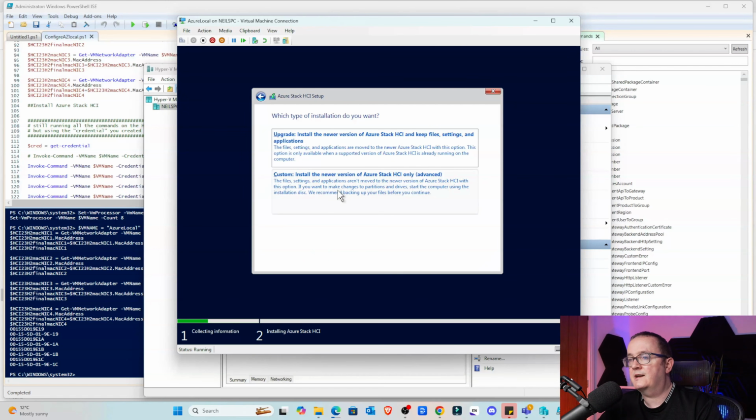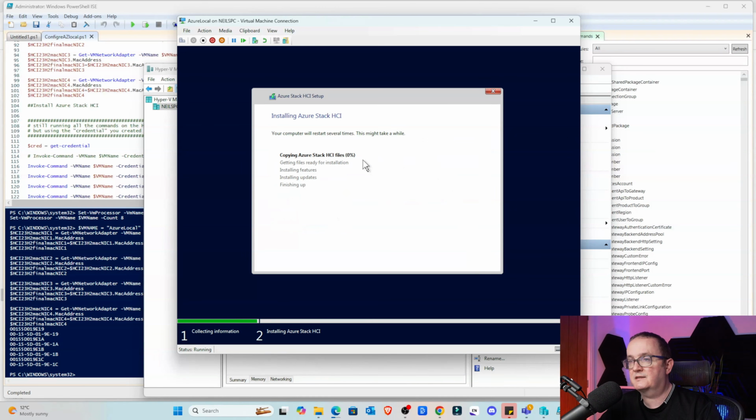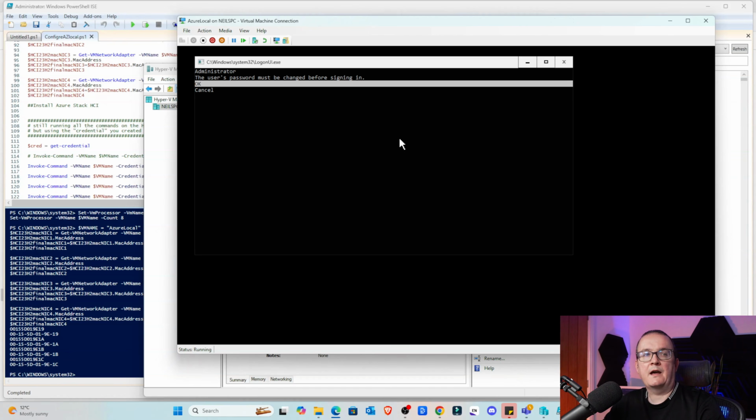Alright, so click next, go to custom. The 512 disk is the one that we're going to install the operating system on, so click next. Okay, so that's now going to go ahead and install the Azure Stack HCI. Come back shortly and we'll see it deployed. Okay, so that's now installed. So now we just need to set a password.